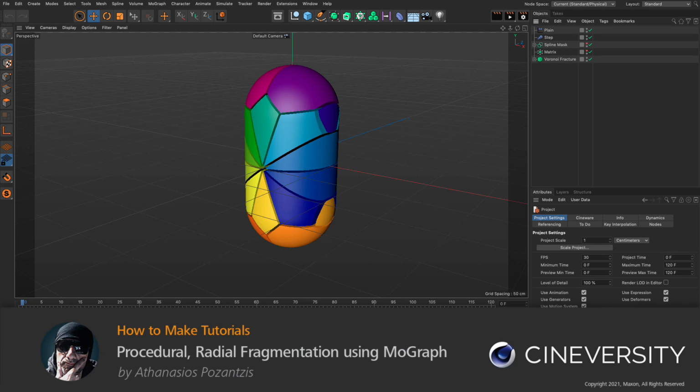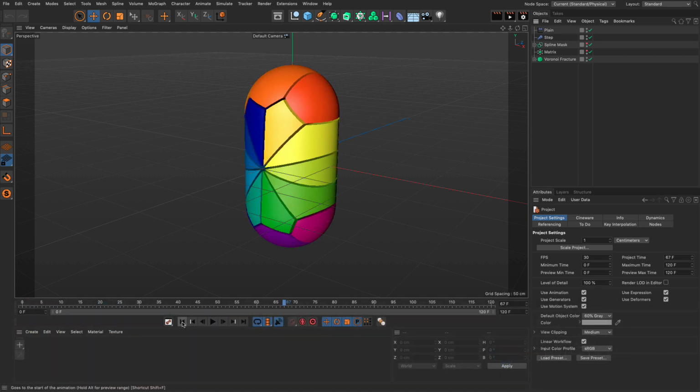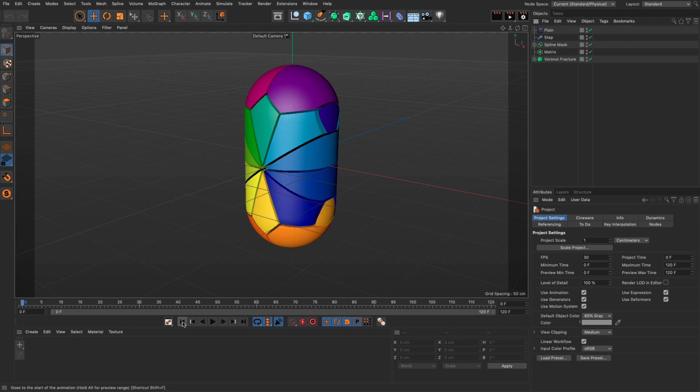Hello there, my name is Athanasios Pozantis, aka Noseman, and in this tutorial, we are going to see how to create this using MoGraph, the Voronoi Fracture Object, and make it totally procedural.